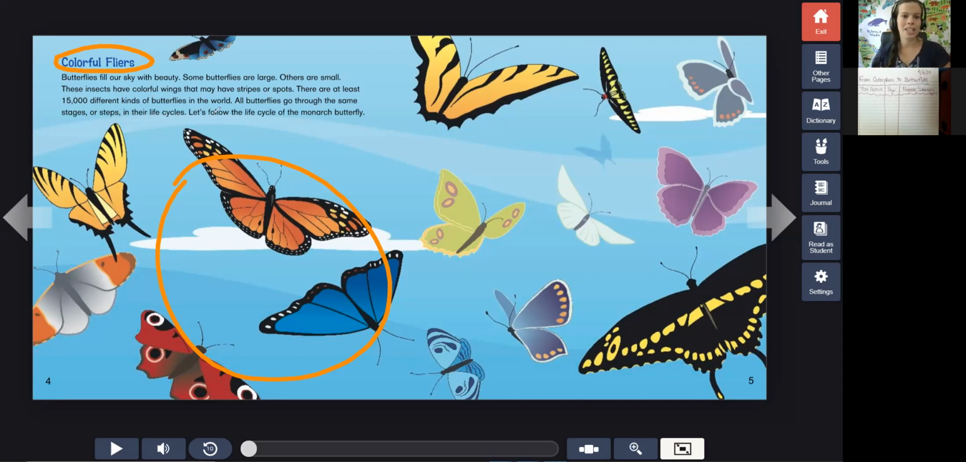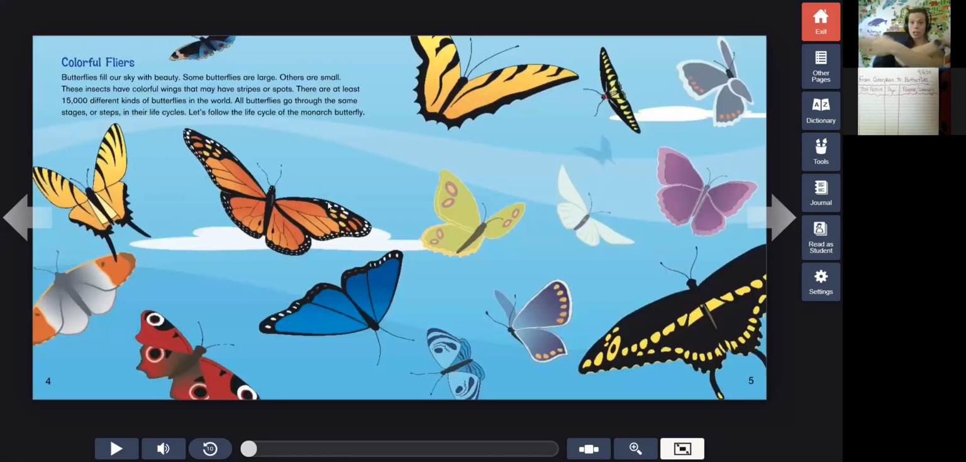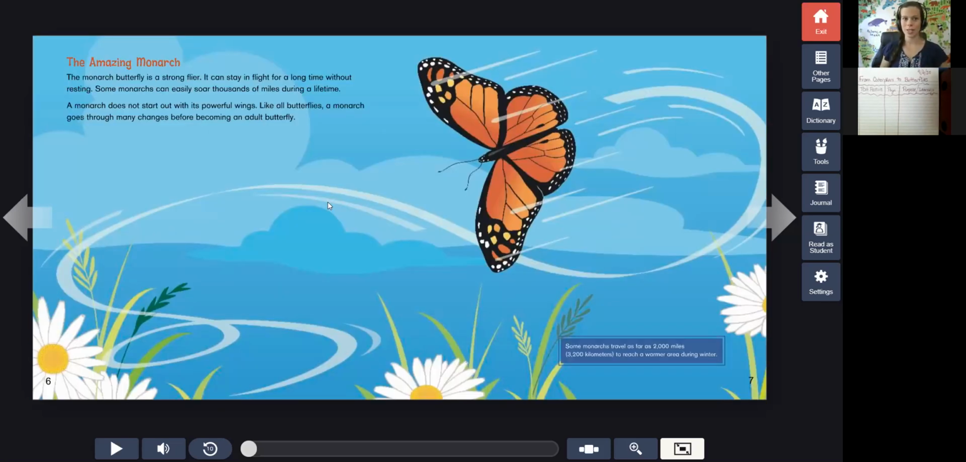Okay, let's follow the life cycle of the monarch butterfly. Yay! Okay, let's go. So exciting. The amazing monarch. Now, this page has a text feature that this page does not. What do you see on this page that's different? See if you spotted it. What's different? Woohoo! We have a caption. So make sure to read the captions. The captions are actually very useful.